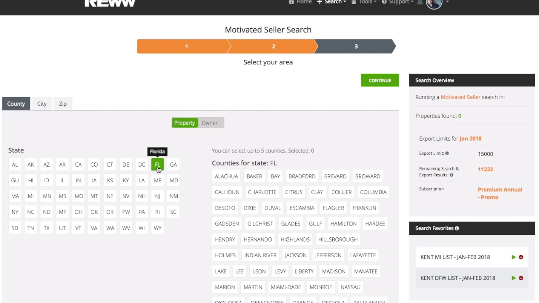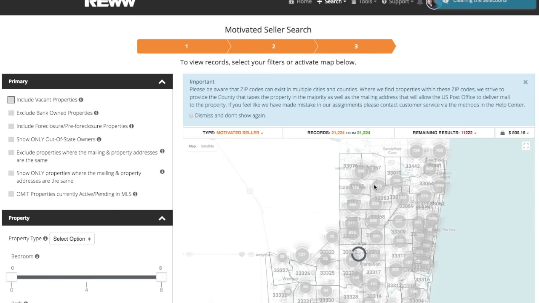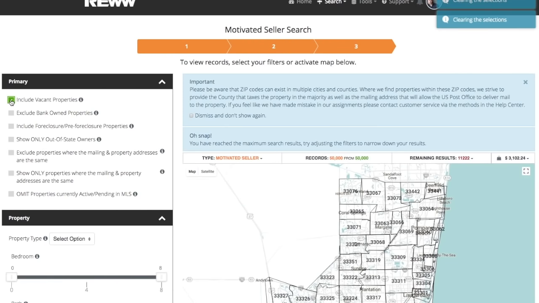And I'm going to go to Florida. Let's just go to Broward County, Florida. Hit continue. Okay, so when I come in here, you can see that by default, it has this include vacant properties selected, which brings up immediately 21,224 properties. I can now go and do whatever I want. If I'm not looking for vacant properties, I simply uncheck the box. It'll change all the search criteria very quickly, right? So it's changing everything over here. But we're going to leave include vacants.